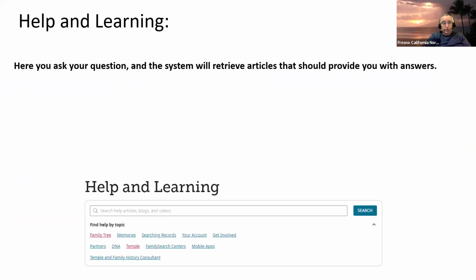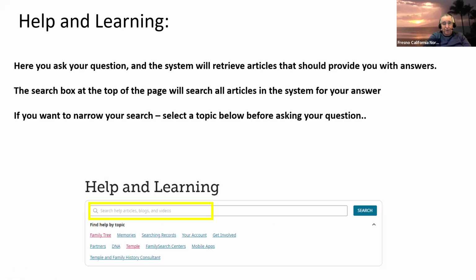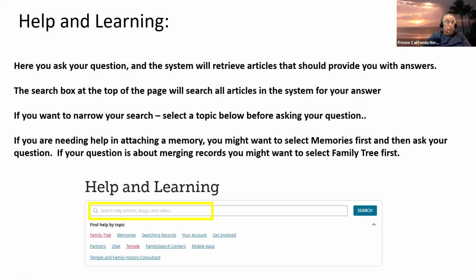Okay, help and learning itself. This is where you can go to from that drop down. It allows you to either go to a search bar, or you can click on specific topics like family tree or memories or partners or DNA, get involved, and that'll help filter down the results to your question. You ask your question there. Most of our questions tonight would have all come out of family tree, because that's basically where we were working. Okay, so that's where the help center is now.